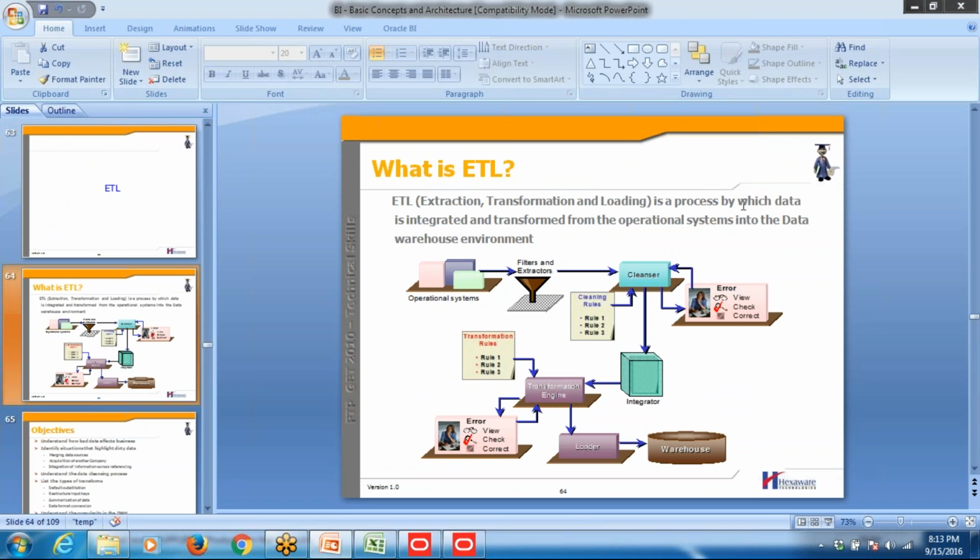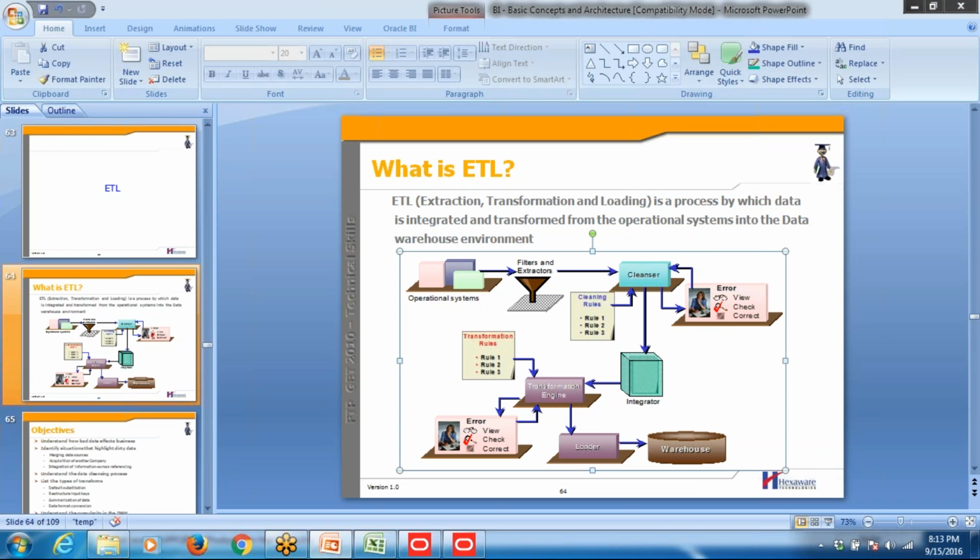It is a process by which data is integrated, transformed, and extracted from the operational or transactional systems into the data warehouse. This is a typical standard ETL framework. You see operational systems on the left-hand side, where it starts. You extract the relevant information, cleanse the data and apply cleansing rules. Then it goes to the integrator, where you integrate the data from multiple sources, do the transformations, and finally load the data into your warehouse. Typically this is what happens in ETL, and your ETL team will be responsible for implementing this kind of system.